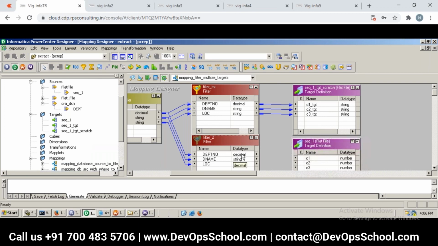These are all numbers, right? Just connect only department number because it has got only numbers. If you connect department name and location, they won't work because a string can't fit into a number. We all know that, right? Clear? I repeat, a string can't fit into a number. That's it. All done.